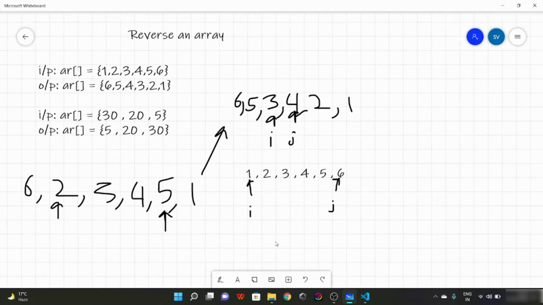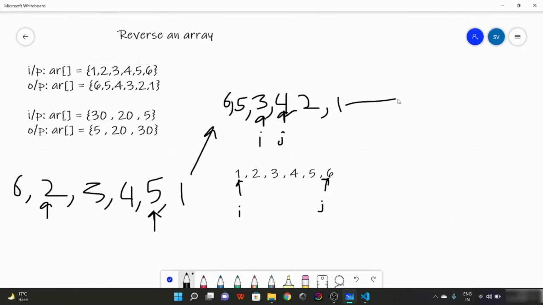Now, what will happen again? We'll again swap I and J: 6, 5, 4, 3, 2, 1. Cool. And now our J points here and our I points here. As you can see, our array is reversed.